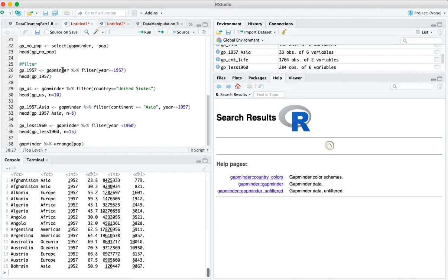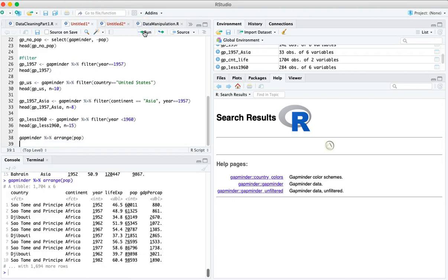Rather, I'm just going to do these operations in place on Gapminder. That means that they only exist temporarily and they won't persist. So when we call Gapminder the next time, it will not be arranged by population. Okay, so I've arranged it by population here, and we see that Sao Tome and Principe in 1952 was the smallest population with only about 60,000 people. And then Sao Tome and Principe and Djibouti traded off back and forth.